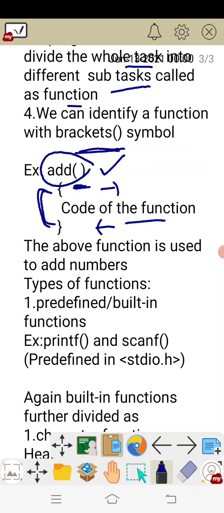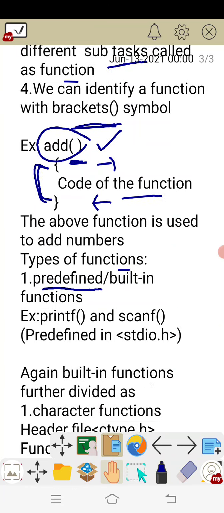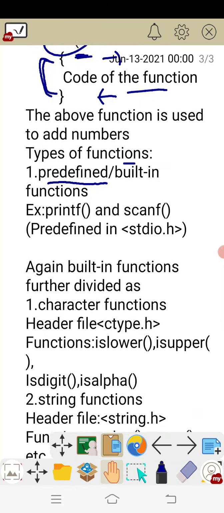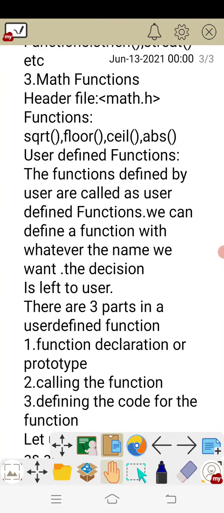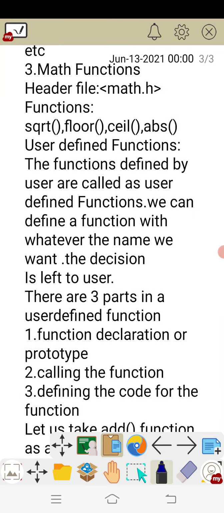Let us go to the next discussion, that is the types of functions. The functions are divided into two types. One is called the predefined function and the other is called the user defined function. What is the second kind of function? User defined function. Here it is.